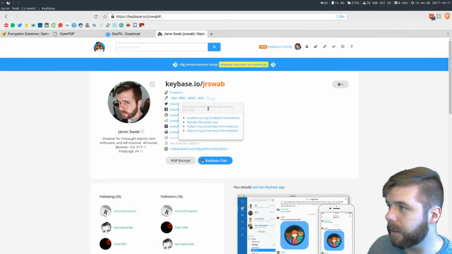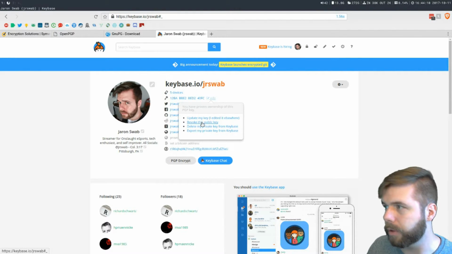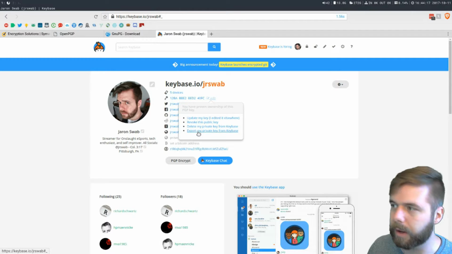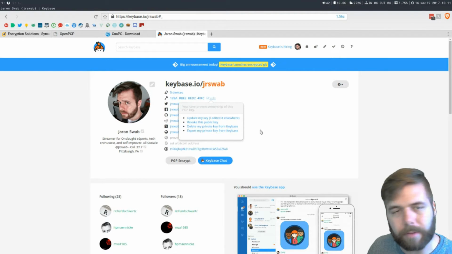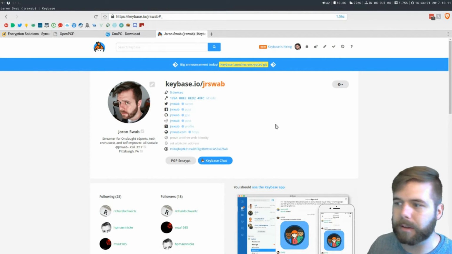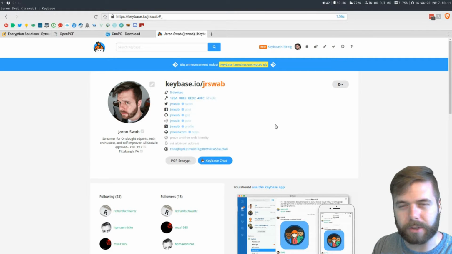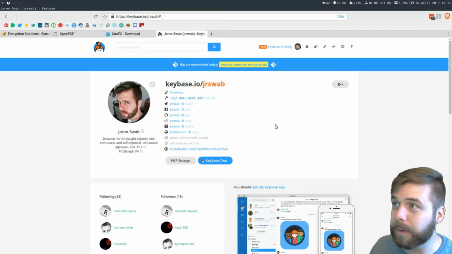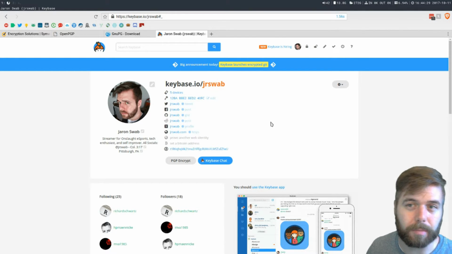If you go to edit, this is where you can update your key if you want to change it, or if you edit somewhere else, you can revoke the public key so that no one can use it. You can delete the keys from Keybase, and you can export the keys from Keybase. I exported my keys. I didn't delete them off of the Keybase database because sometimes I need to use their functionality whenever I'm away from my actual computer. So that's Keybase. That's how you keep your files and your stuff private.